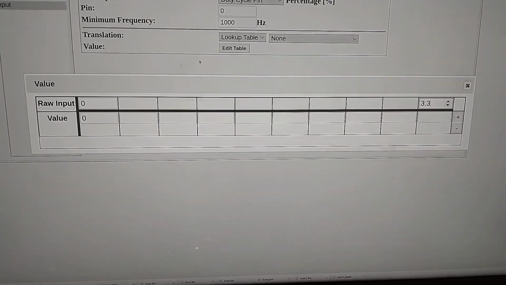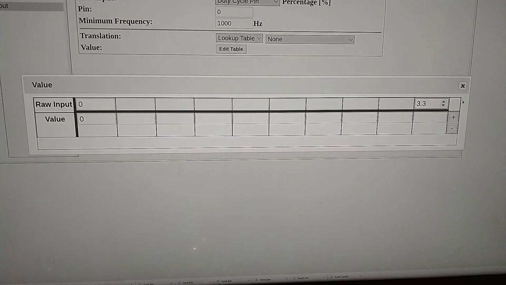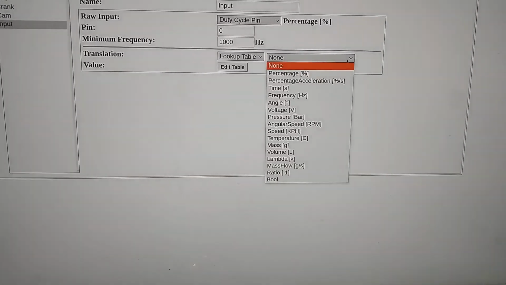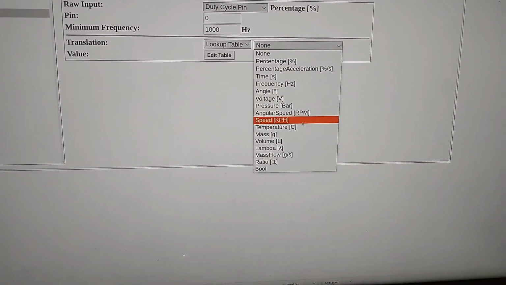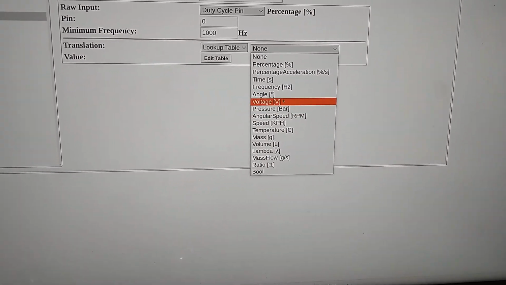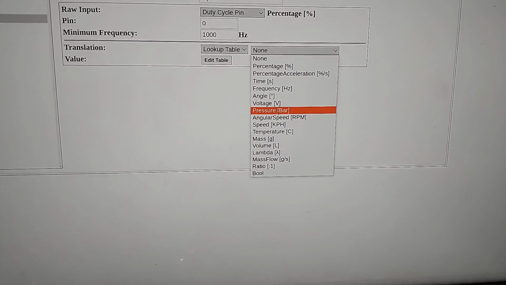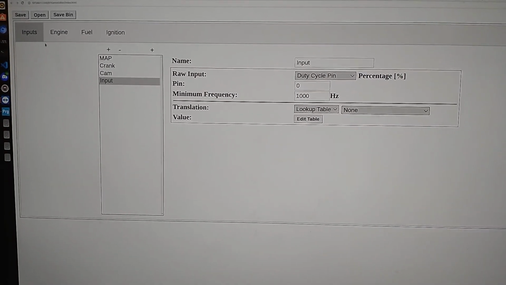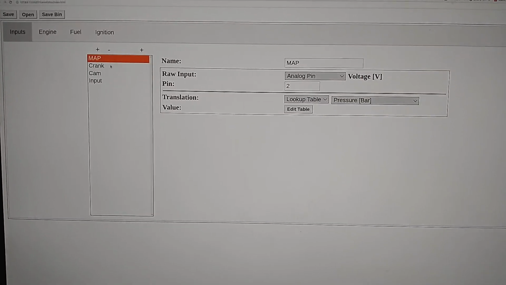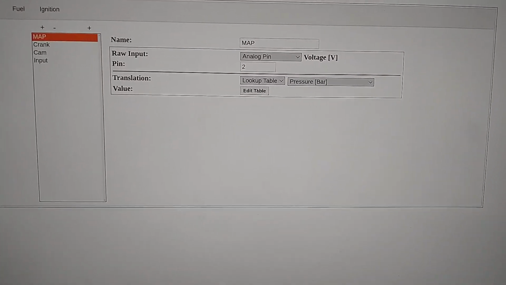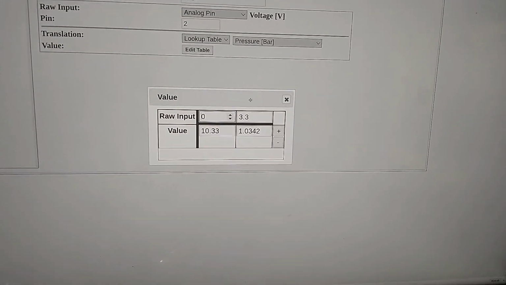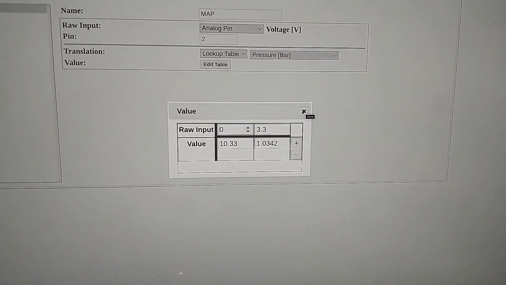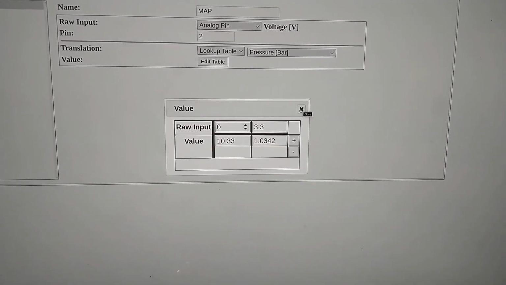And then down here you can input your lookup table function. From here you select what kind of measurement the value is, whether it's pressure, speed, whatever that input is. You can see for map, it's pressure. You can see the lookup table is just two values. It's a standard map sensor for a GM vehicle.